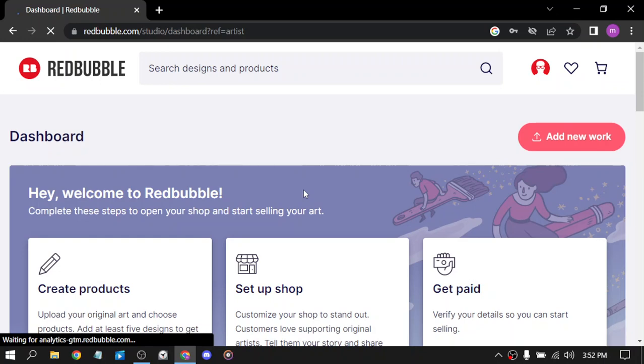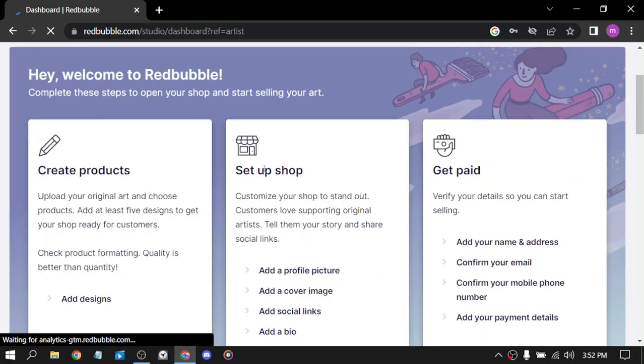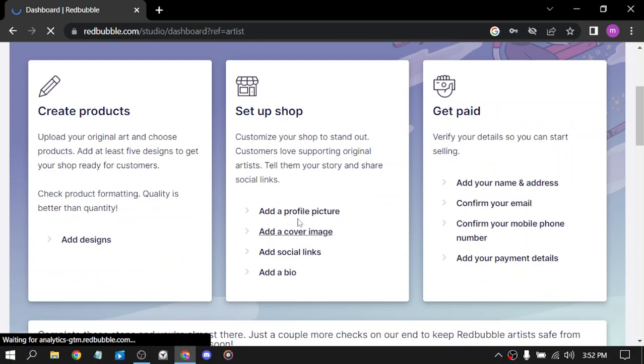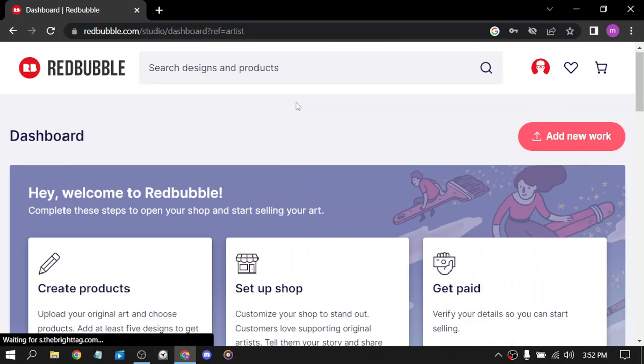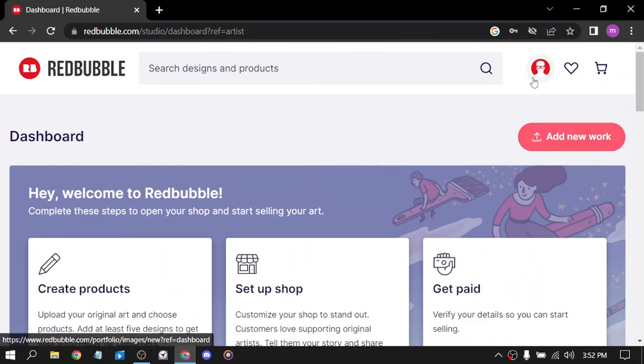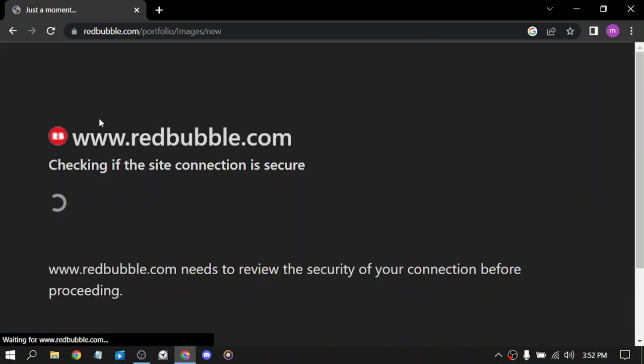So this is your dashboard, your home website. You can create products, add designs, set up shops, add a profile picture, and set up how to get paid. Here you can upload your new work. Here we have the account settings. So let's start with creating the products.